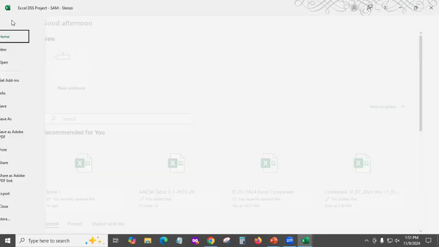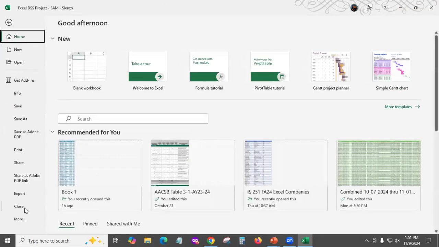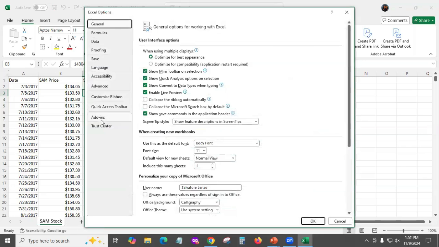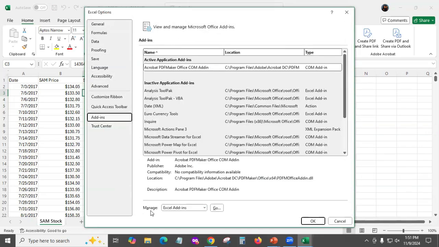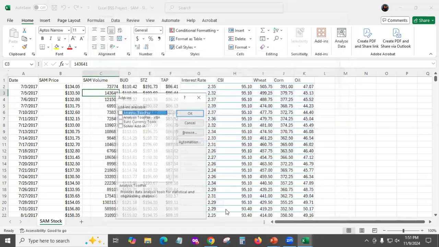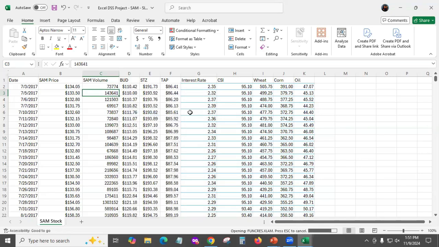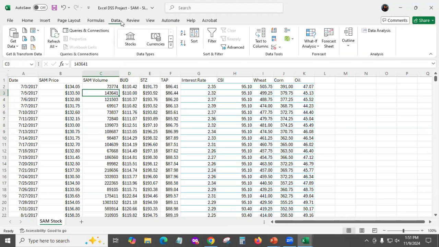You're going to click on File. You are going to go down to More. You're going to click on Options, and then Add-ins. And then down here where it says Manage Excel Add-ins, click on Go. And you want to click on Analysis Tool Pack. You don't have to worry about the rest of these, just Analysis Tool Pack, and then click OK. And what that does is under the Data tab, you have this Data Analysis button.